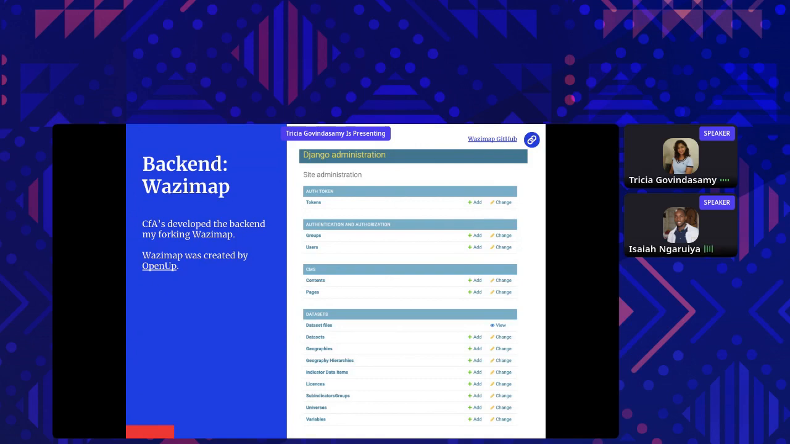So in addition to that, I think just to mention some of the things that they have done and the good thing about open source. For us, we had some specific requirements, and since we had made a fork from the WasiMap Next Generation GitHub repo, we were able to customize it.